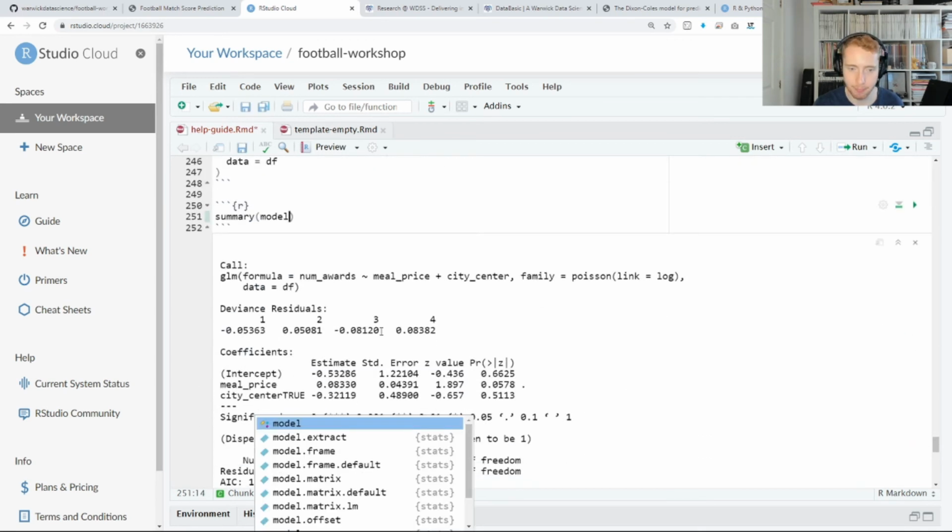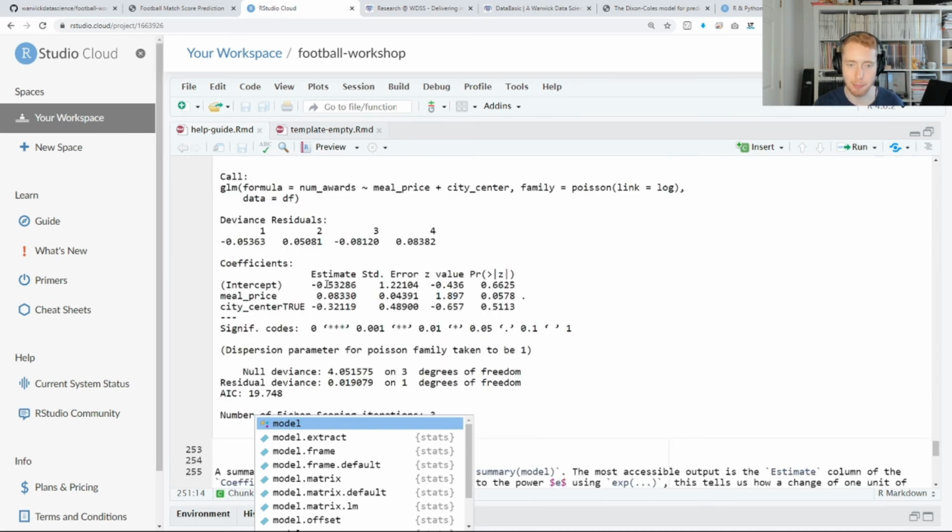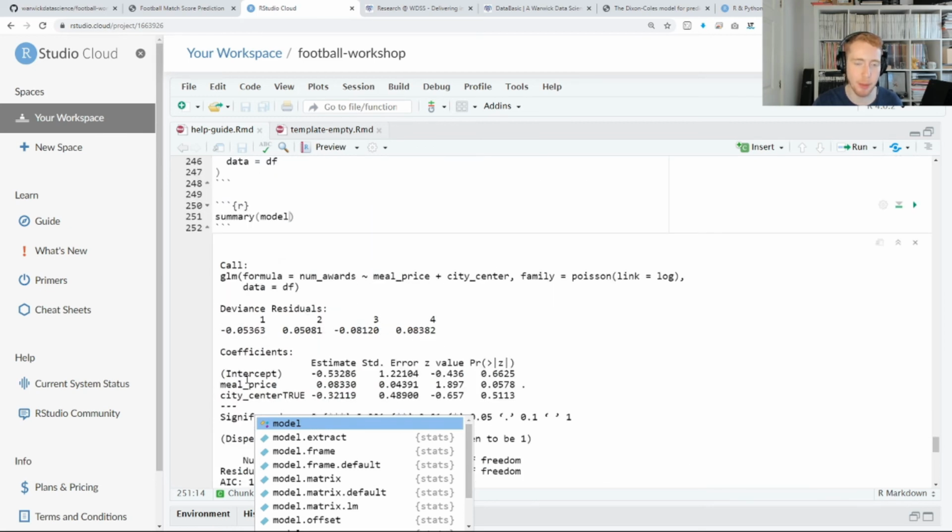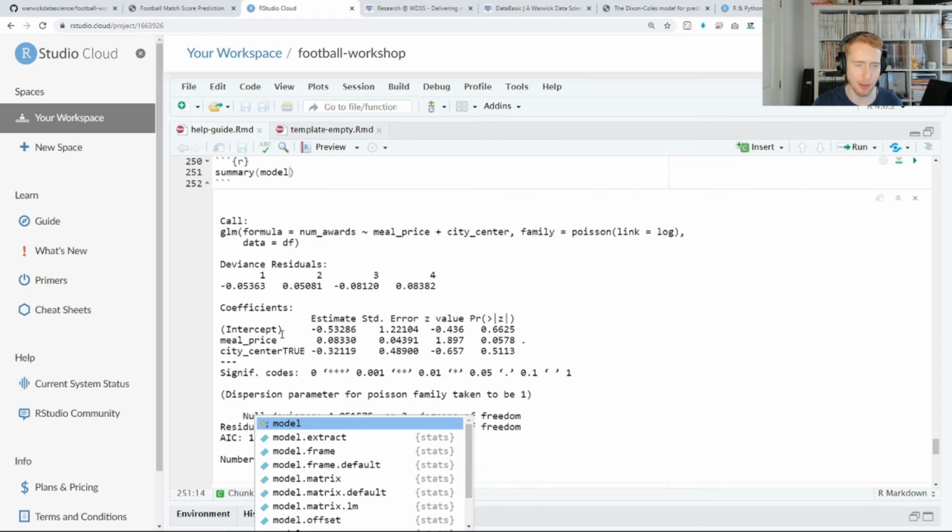So I run this here, and it gives me a lot of information. And if you're not kind of statistically trained, this is going to be a lot of kind of nonsense. But the one thing we care about is these estimates. Now these are the estimates of the effect of each input on the output. So we start with an intercept here. This is kind of saying, so if we have kind of the default case, this is going to be a meal price of 0, and it's not in the city centre. What would we expect the number of awards to be? So yeah, it's an unrealistic point to start at, a meal price of 0, but whatever, we start from this.